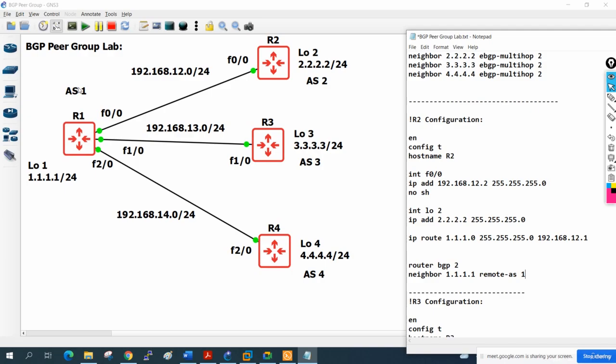And then what we need to do? We need to advertise our network. So we can write the network command and advertise our network also. So I will write here network. And what is our network? 2.2.2.0 and mask 255.255.255.0. And now we need to write these two commands.